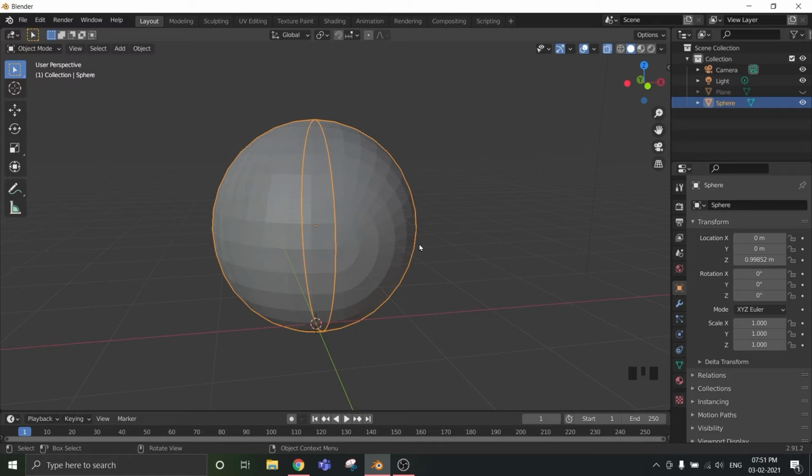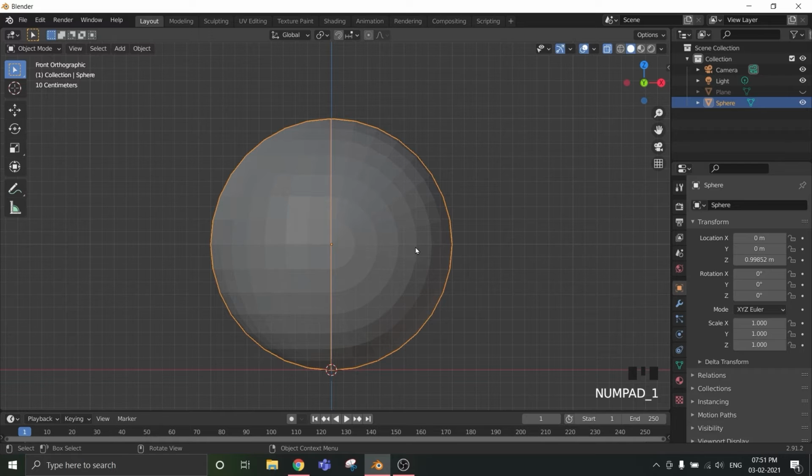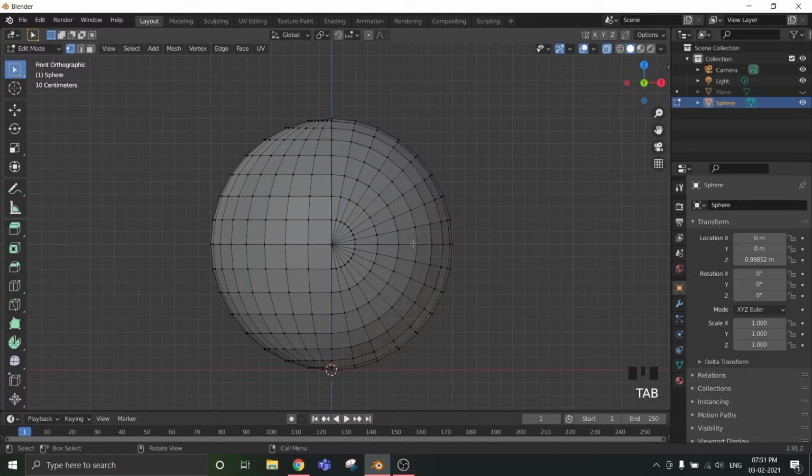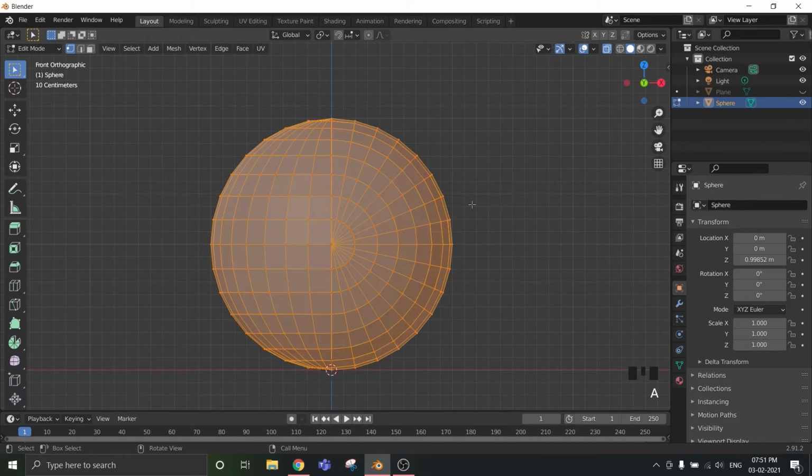That is because there is a microscopic level difference left between them, right? So for that, we need to merge them together so that the vertices overlap and don't create any type of gap, right? So let's hit 1 on the number pad again. Let's go to the edit mode. Let's hit A to select all of the mesh, right?